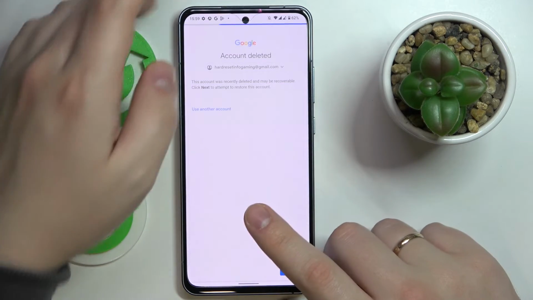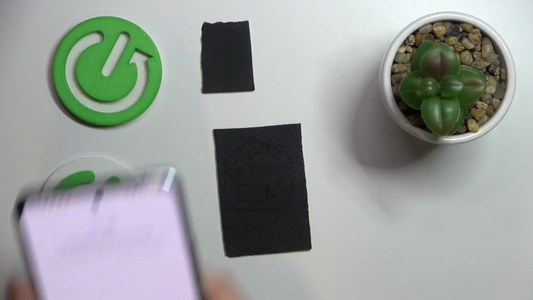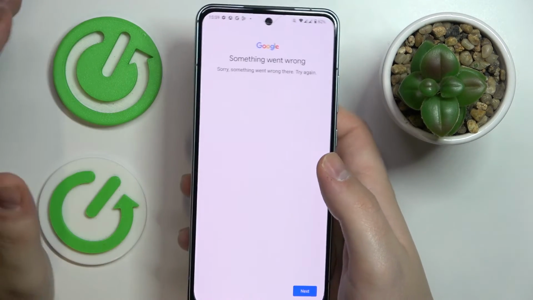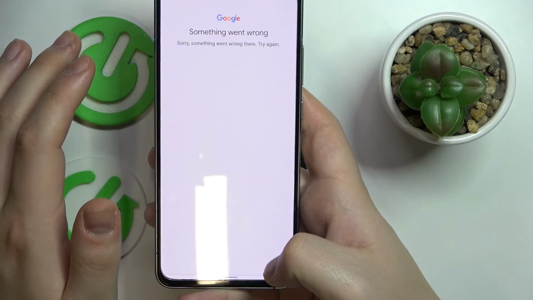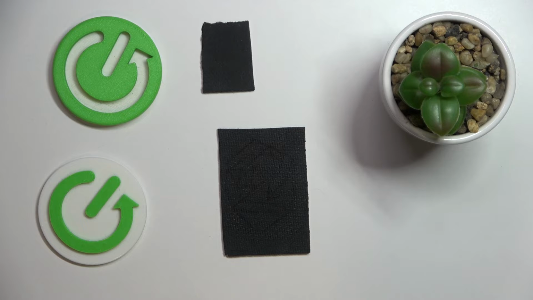Click on the next button, then enter the password to the account. You might get something went wrong message. That's fine, do not be afraid, just redo all the steps. So enter the email address once again, then enter the password once again as well.